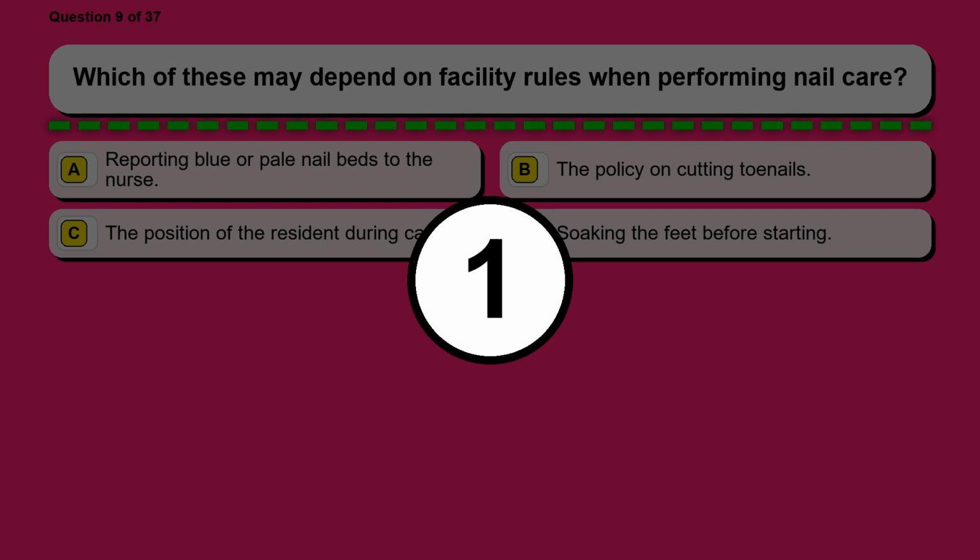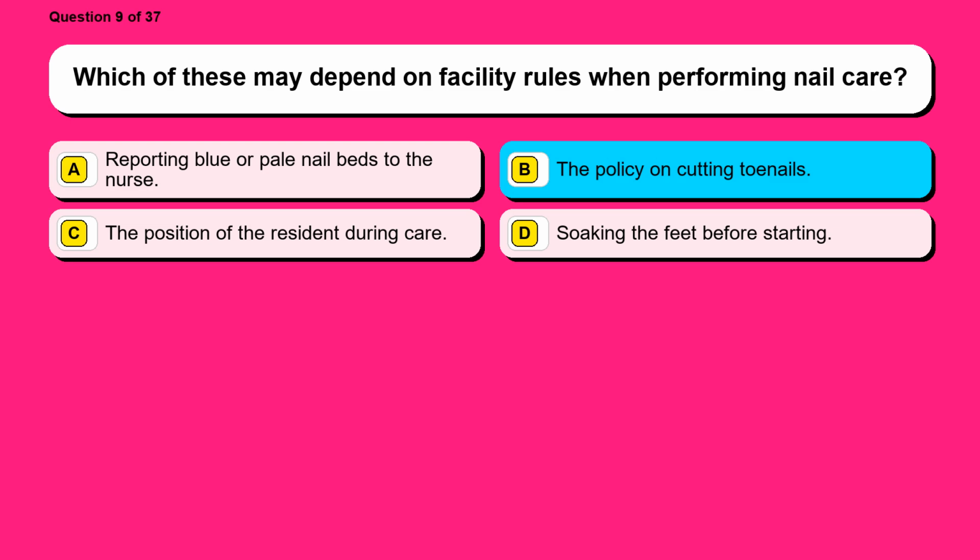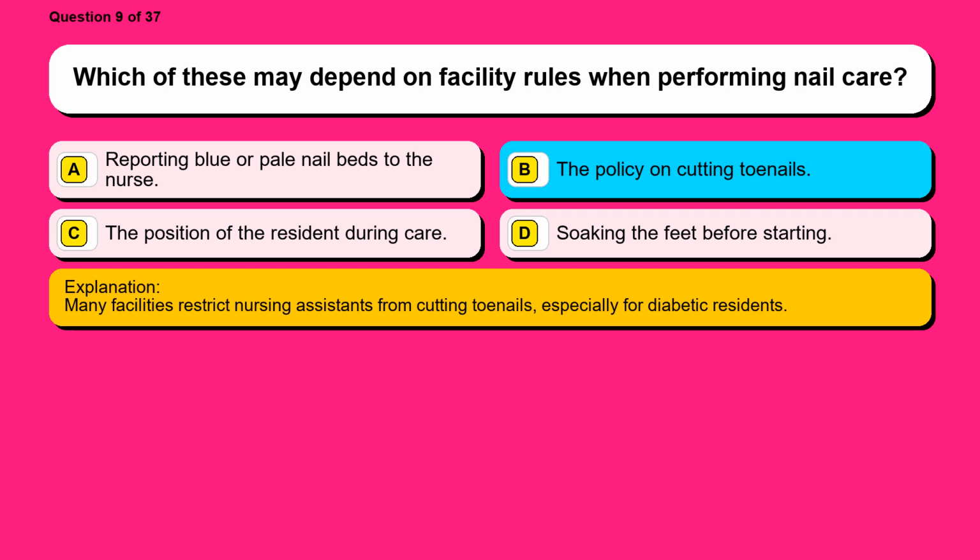The correct answer is option B. The policy on cutting toenails. Many facilities restrict nursing assistants from cutting toenails, especially for diabetic residents.